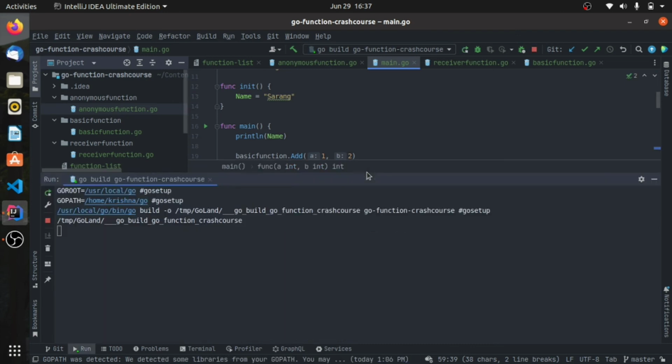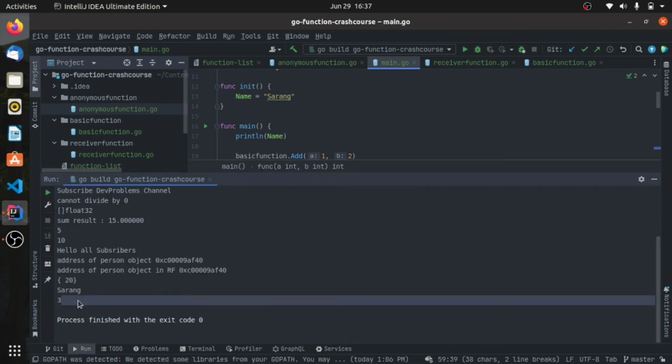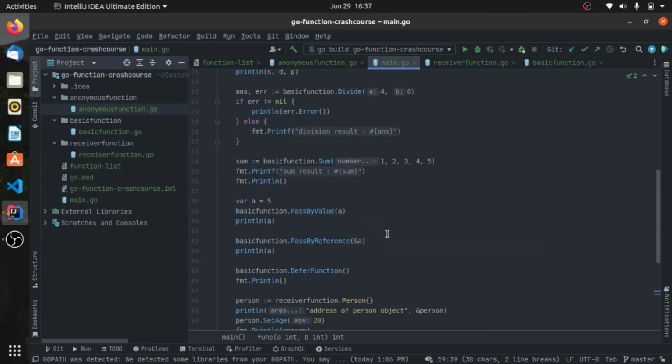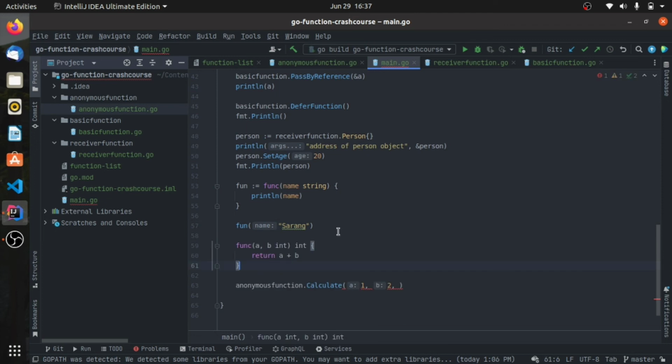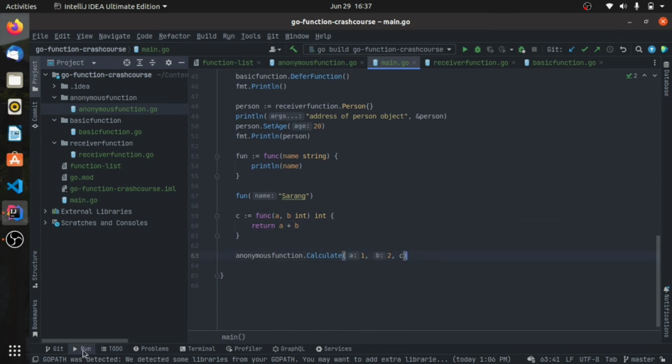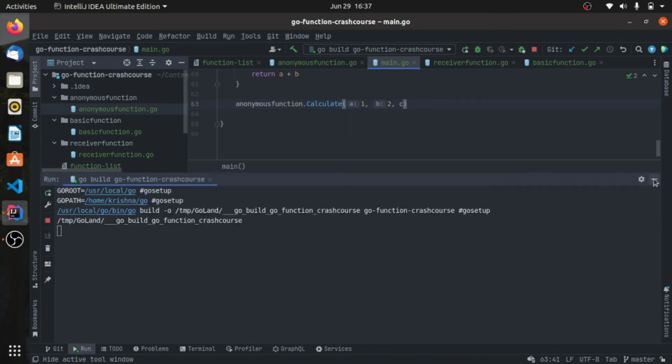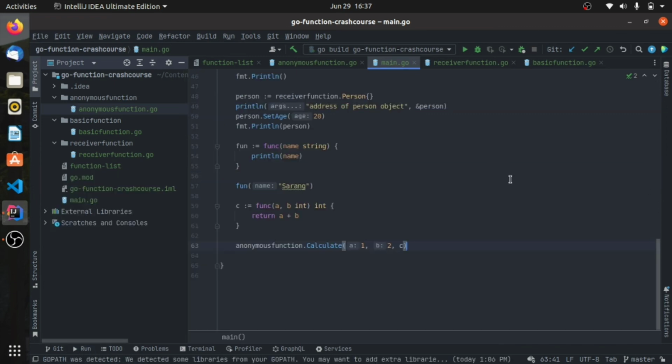So this is how you can pass the function as a parameter to another function. This particular function is handy and it's an anonymous function. To make it easier, what you can do is implement this function and pass it to one of the variables, and here you can directly pass the variable like this. Then you can call the calculate function. So this is function as a parameter.